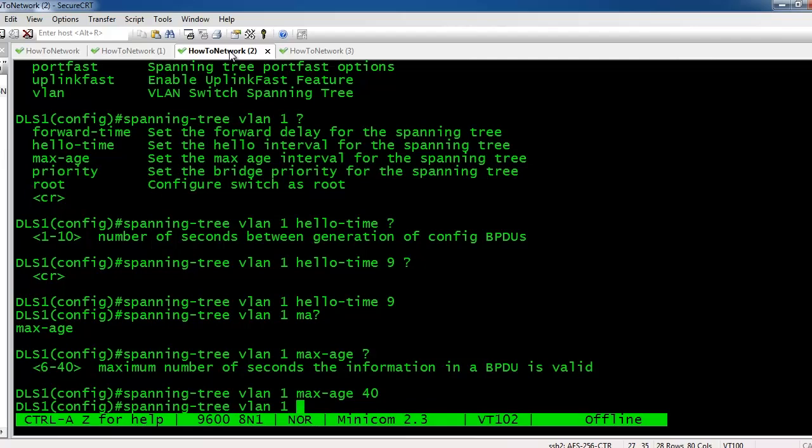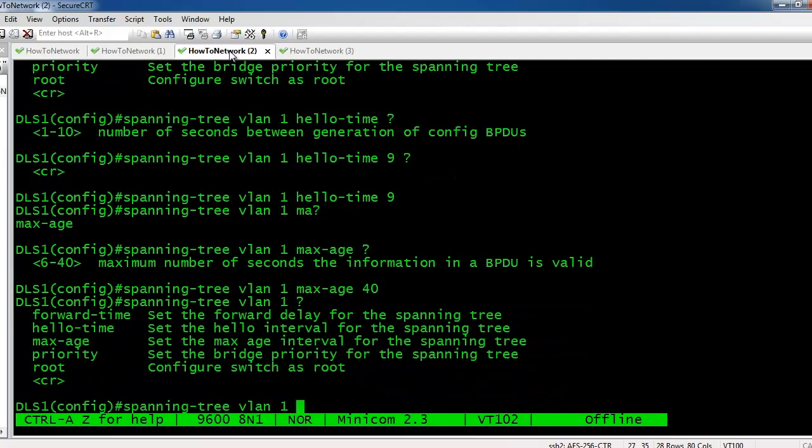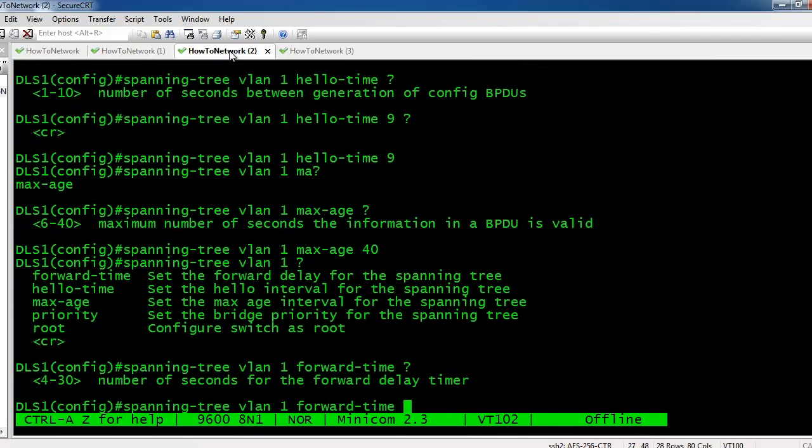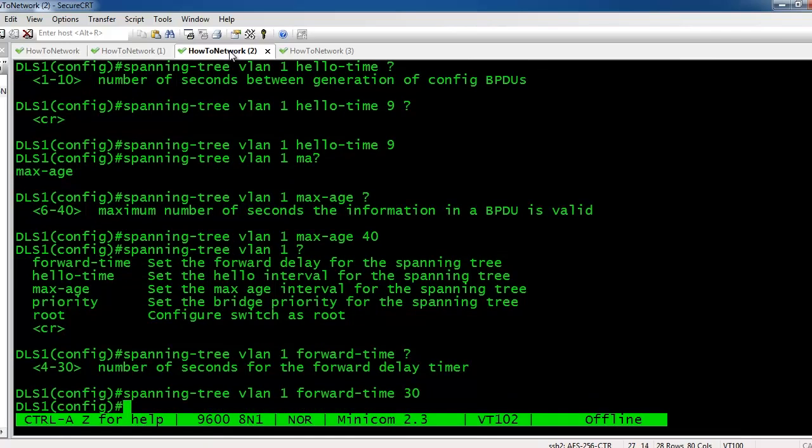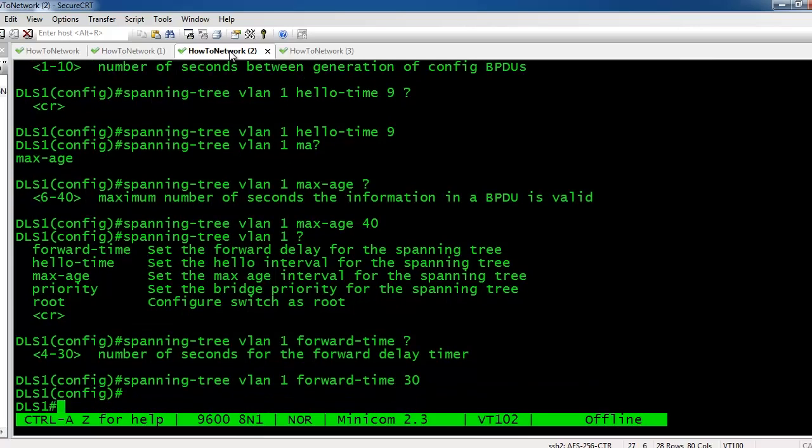Finally, we're going to adapt the forward time to 30 seconds. And now we can show the results of what we've done.